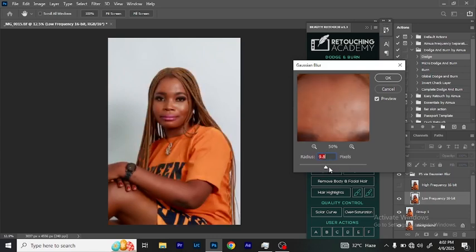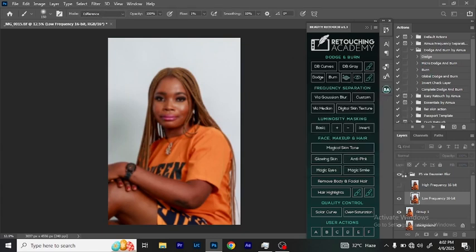So you want to stick with 14. That should be the highest that you should go, depending on the megapixel of your camera. I've edited images from a 45 megapixel camera before, and 14 is the highest you ever need to go. So let's go to 9.4, that is okay. I click on OK.